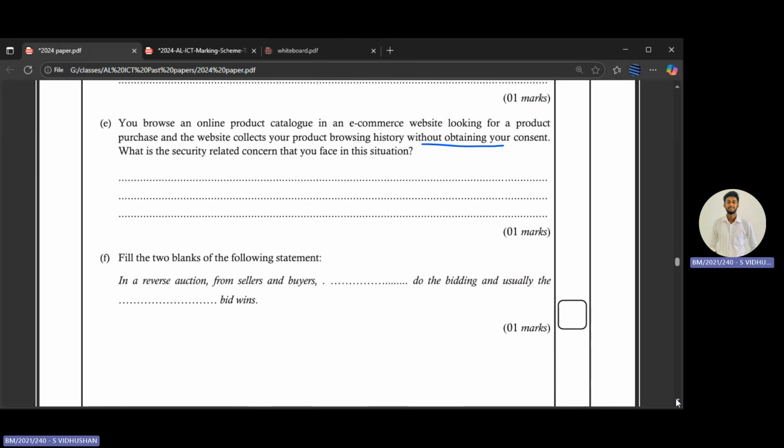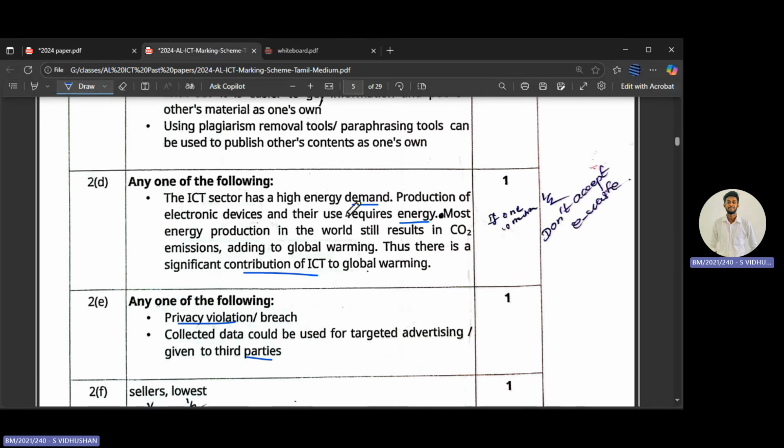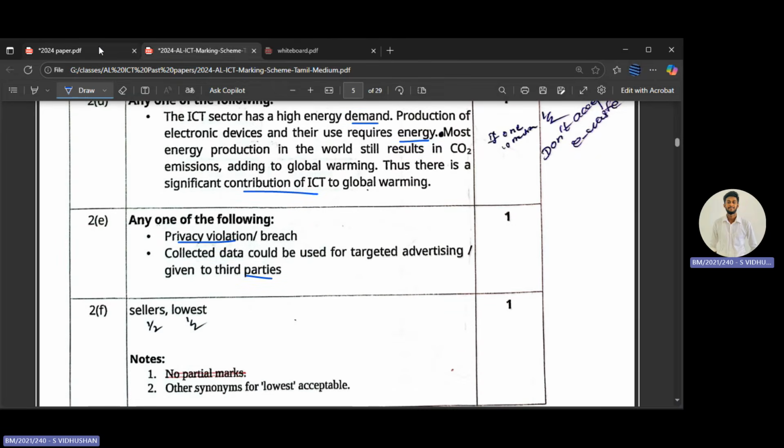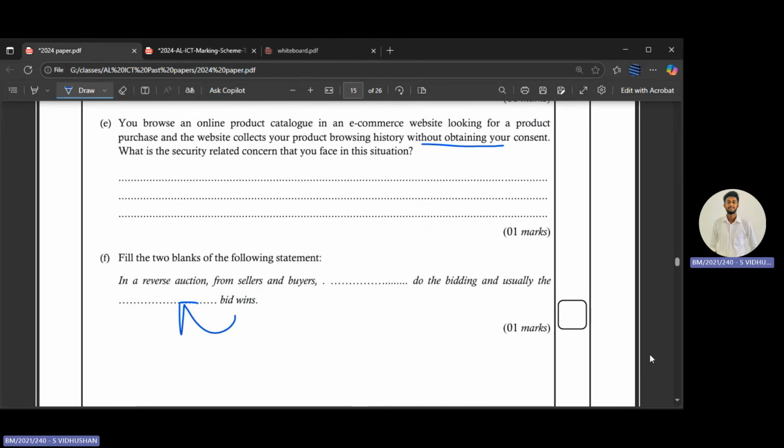Fill in the 2 blanks of the following statement. In a reverse auction, do you know what a reverse auction is, students? We have learned the e-commerce lesson. If you have forgotten, it's the ideal time for you to revise those things. Here, who is going to bid? Normally buyers bid in a normal auction, but in a reverse auction in e-commerce, sellers do the bidding and usually the lowest bid wins. So that's the advantage of e-commerce. Sellers, and lowest bidder wins. Okay, that's the answer. Right, done.